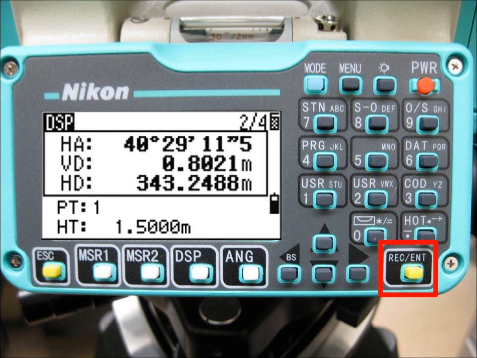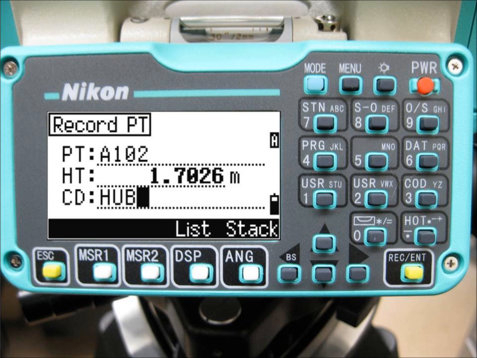If you're satisfied with the measurement, press the record button to save the data point. You'll then be prompted to enter information for the point. PT is the point name. By default, the point number increases by 1 with each recorded data point. The easiest thing to do would be to just name your first point A101. Then the next point would be automatically A102, A103, and so forth.